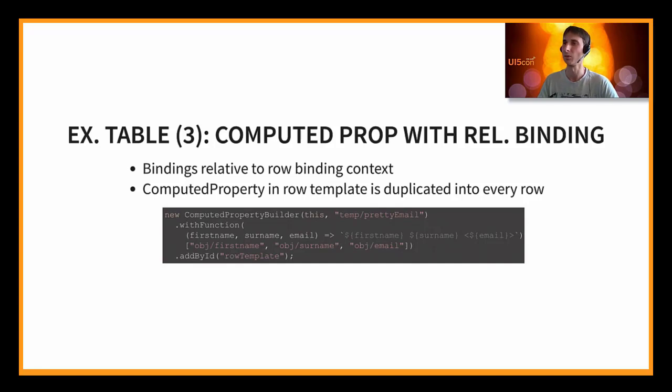And additionally, it's important to add the computed property not to the root of a view, but to the row template. This causes the computed property to be duplicated into every row, and then it works.